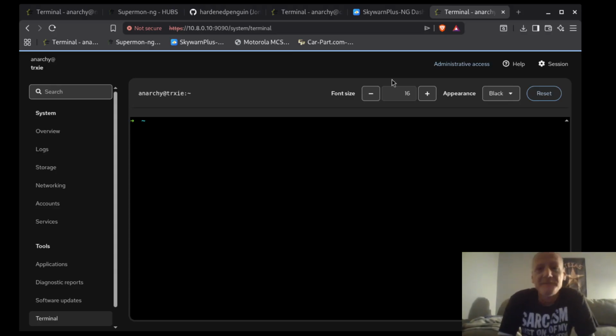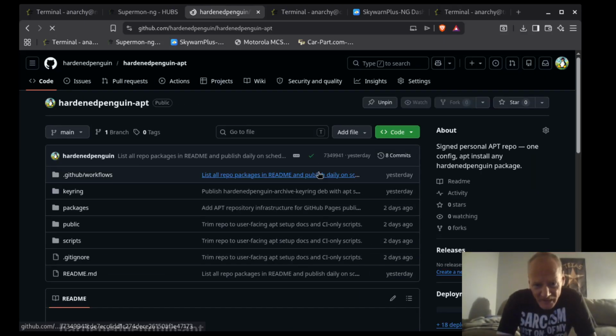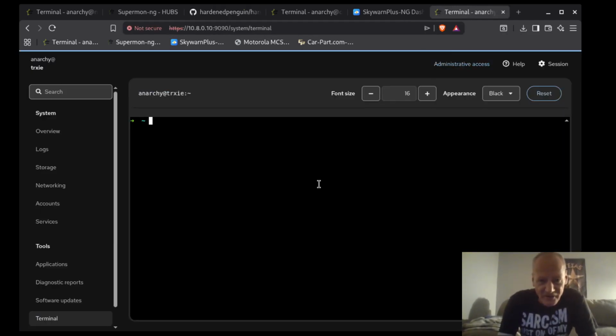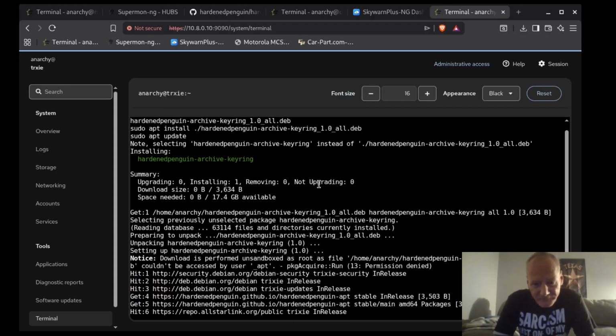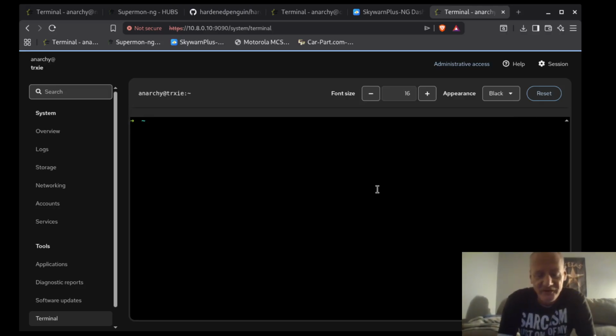So let's begin. First thing we're going to do is jump over here to the GitHub, Hardened Penguin. We're going to go into the Hardened Penguin apt repo. If you scroll down a little bit, you're going to see the install instructions. All it's going to do is install the key along with the configuration. Alright, once that completes, we are good to start installing.